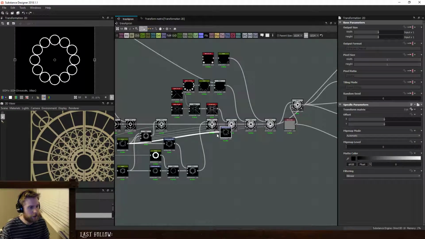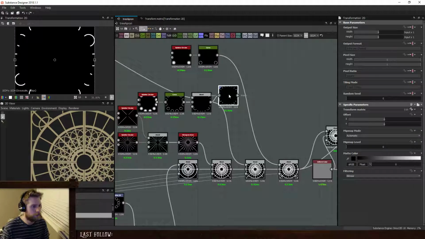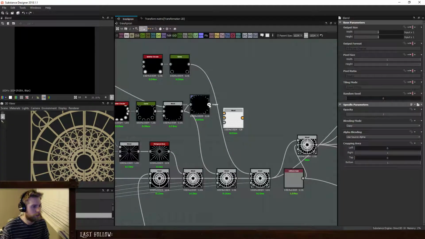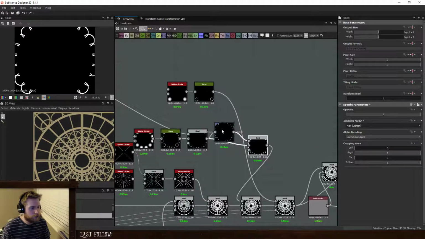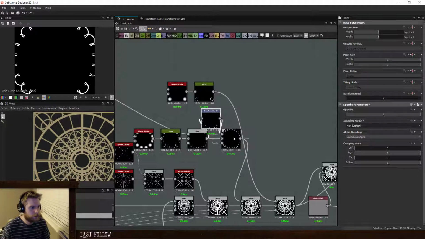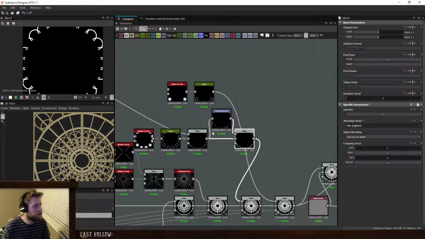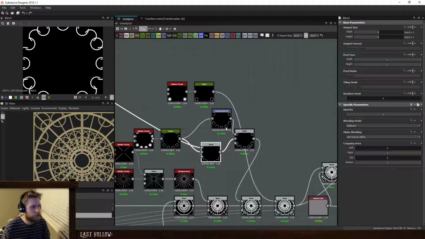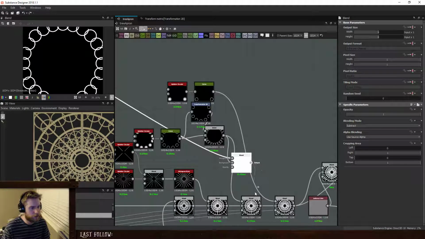Do a transformation again. Blend these. And use this. I get something totally not what I was expecting. Oh, because it's cut out. So I need to do this. Shuffle these. Shuffle that. Put that in there.